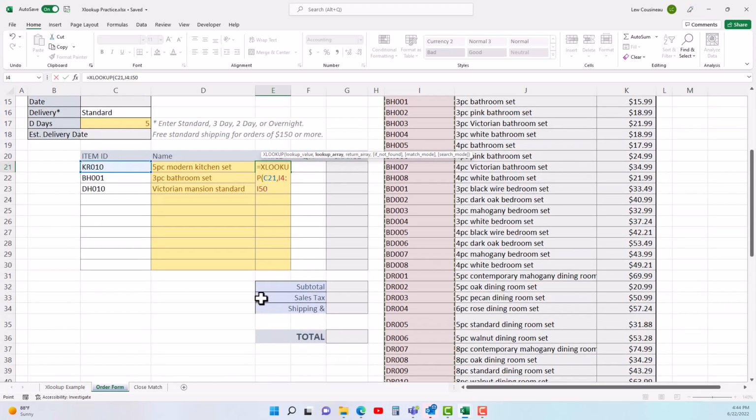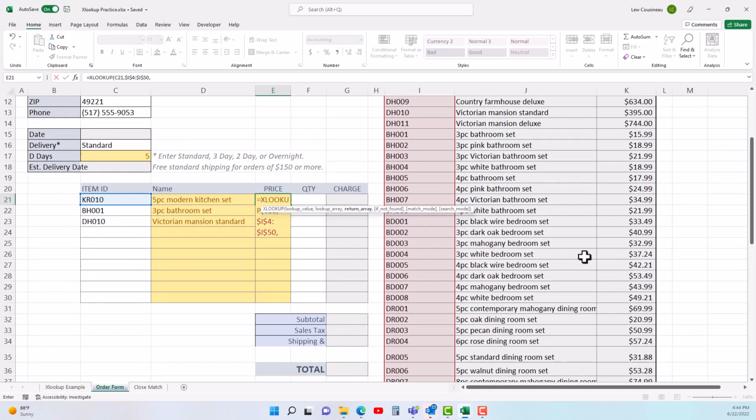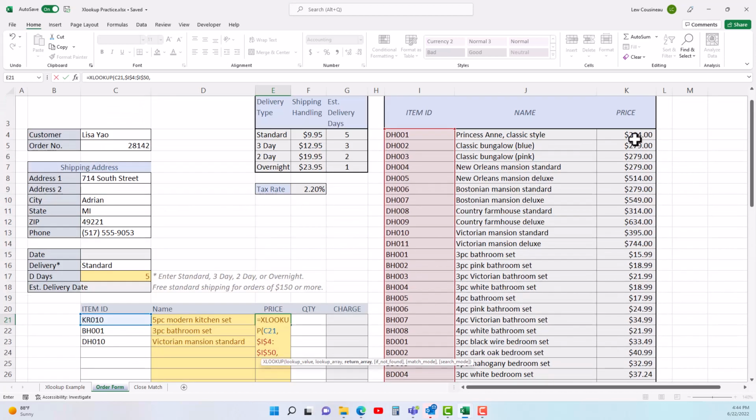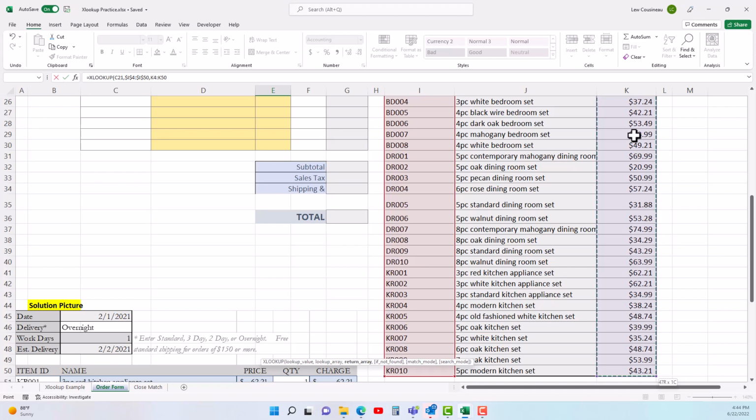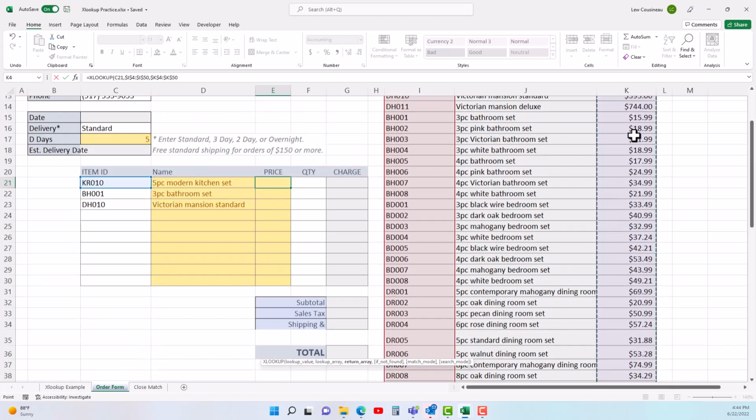And where did I go? Right there. I'm going to F4. And then the return array this time is the price. And so notice I'm on return array. I can now grab that same column. This time I'm going to go Shift Control down arrow and then F4.